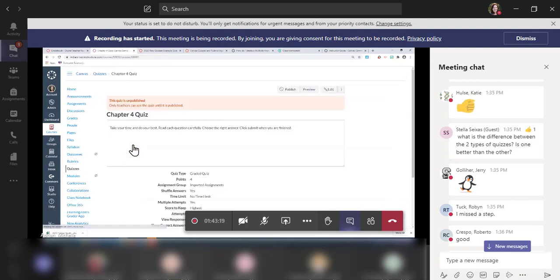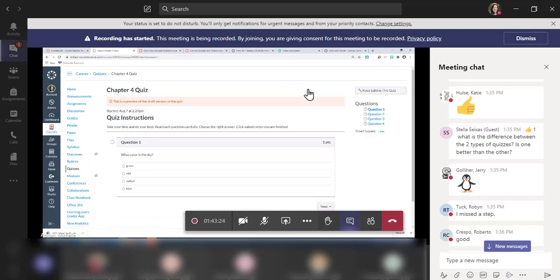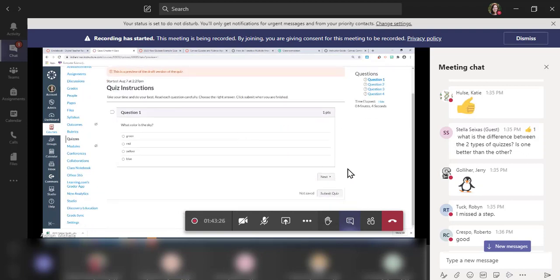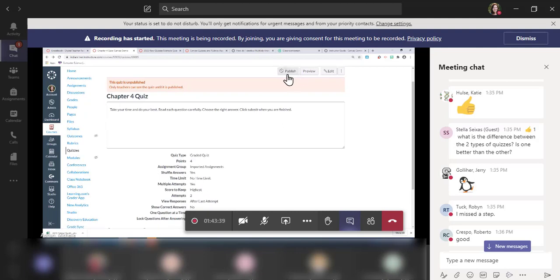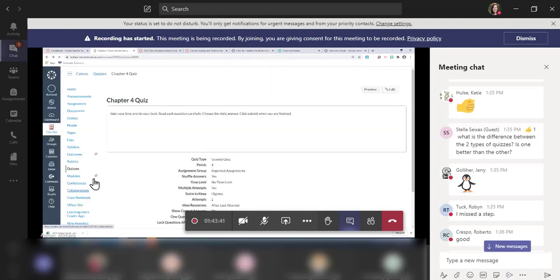That's not published, but preview. We'd have to check from the student side, but I don't know if immersive reader is available in that yet. It doesn't appear to be. Let me publish this and then go to student view.